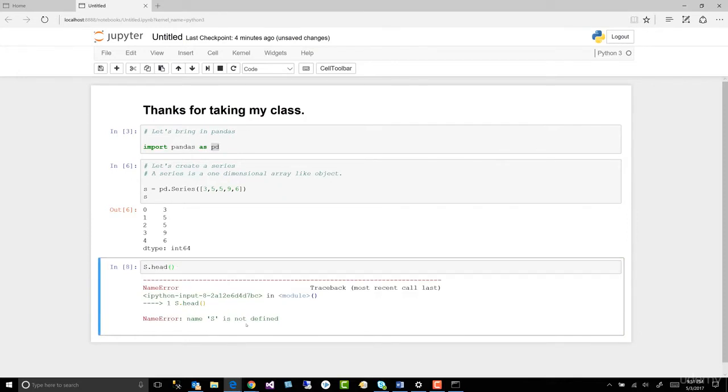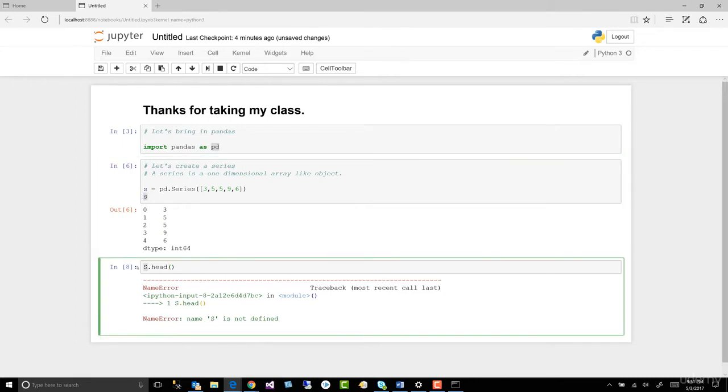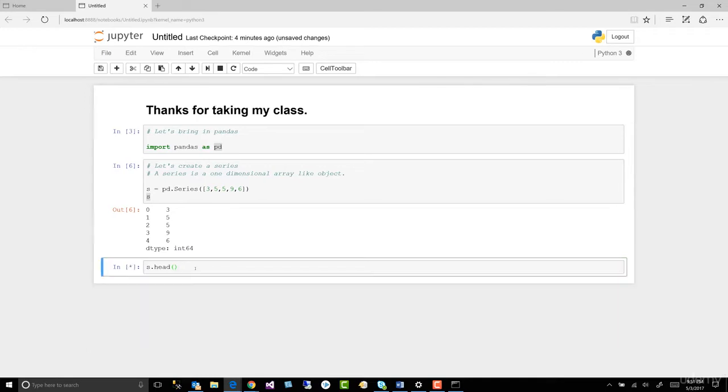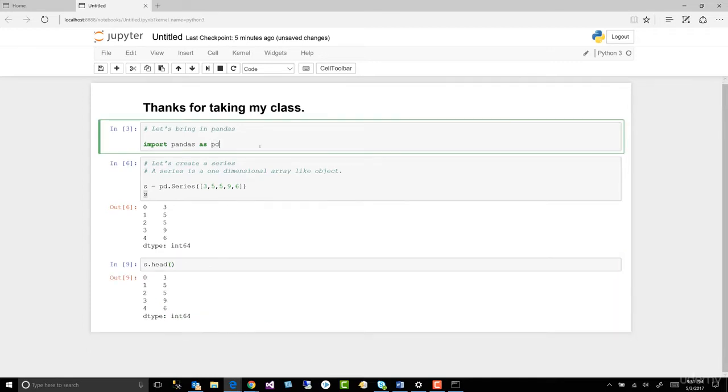All right, name S is not defined. Well, what do you mean? We defined it here. Nope, that's a lowercase s. Python is case sensitive. Let's come back and put it back to where we had it. Control Enter to run the cell, and now we're good to go.